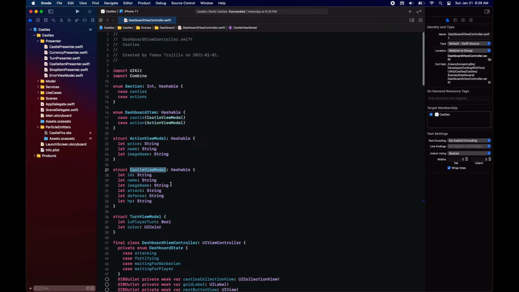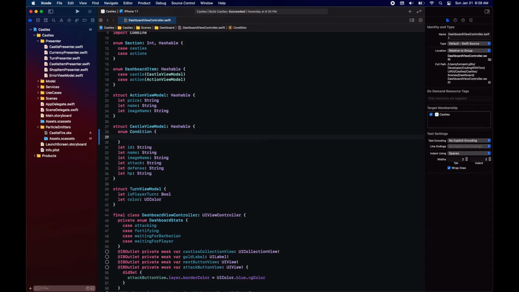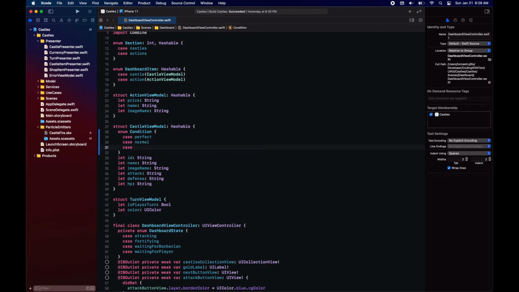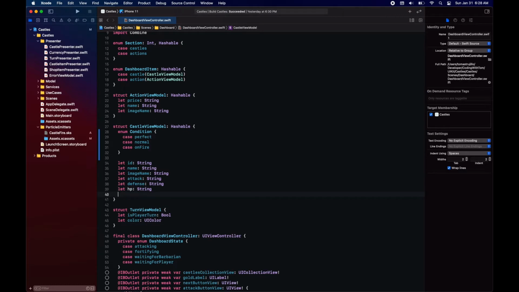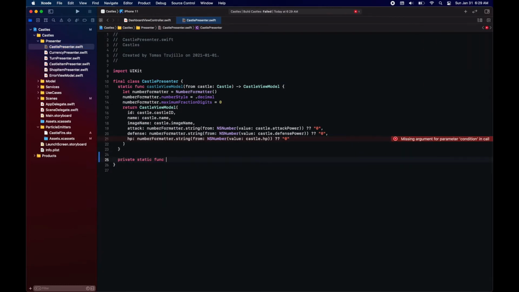Now in our CastleViewModel, let's add a new variable. It's going to be an enum that we will also create in the CastleViewModel, which will be the condition. We will have three: perfect condition, normal, and on fire. Now in our castle presenter, we will create the condition depending on how much HP the castle has left.